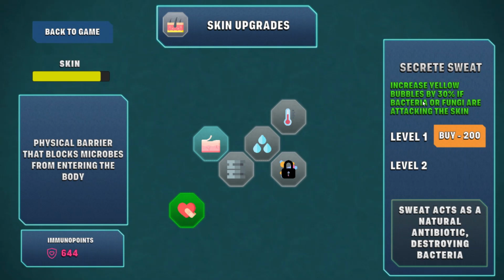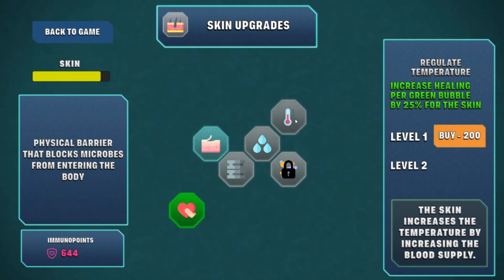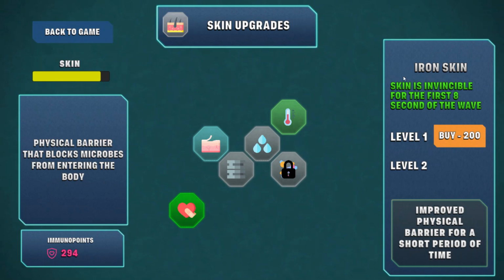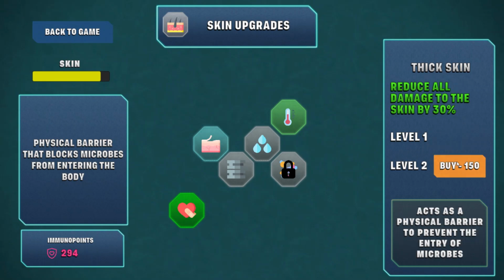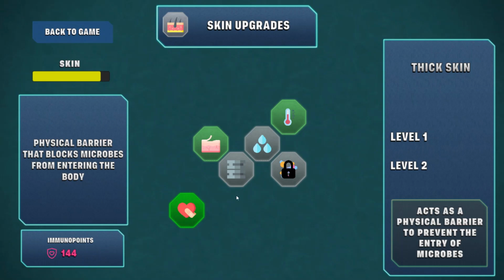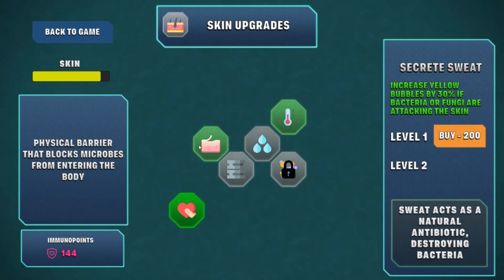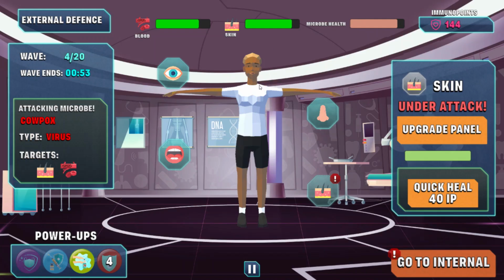The secrete sweat is not useful at all against viruses because it is only effective against bacteria or fungi, so it would be a mistake to waste points on it. Instead, we can regulate temperature, which increases healing per green bubble by 25%. Upgrade that twice, as well as thick skin to deal less damage. Okay, I have no more points left for more upgrades for now. It's important to keep some points for healing just in case things go sour. So right now my skin is taking very little damage.